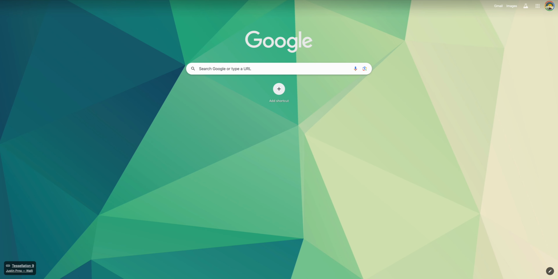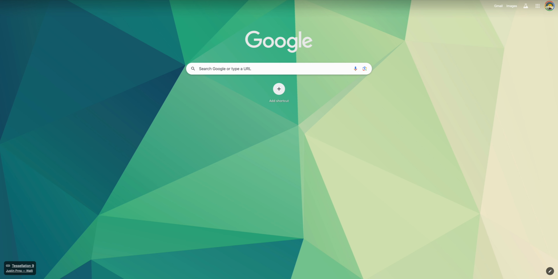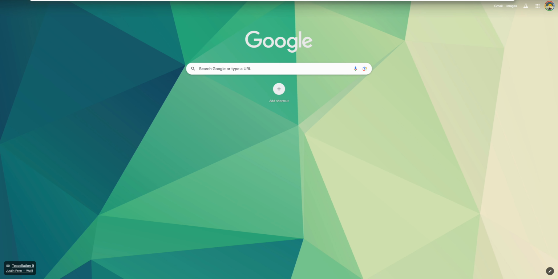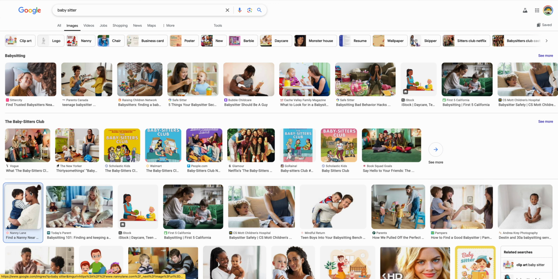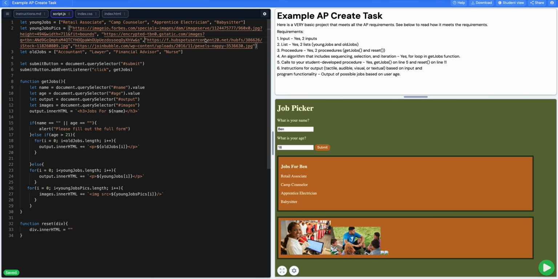So let's do, what was it, Camp Counselor? Nope, Camp Counselor's not it. It's Babysitter. So Babysitter, listen, if we're gonna do this, we're gonna do it right. Let's get the right ones. Okay, let's get another image here. This one looks good. Copy image address. Let's see if this one works better. This is the last one in the array. Okay. Let's hope for the best here.